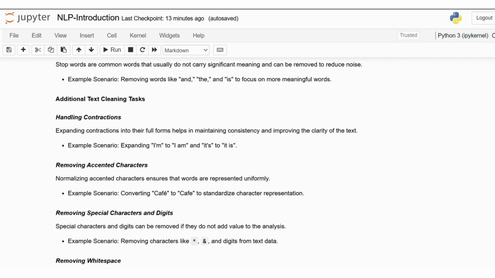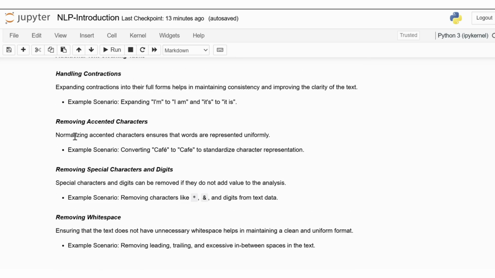The other additional text cleaning tasks are expanding contractions into their full forms. It helps in maintaining consistency and improving the clarity of the text. For example, expanding I'm to I am and it's to it is. Removing accented characters ensures that words are represented uniformly. For example, converting café to cafe to standardize character representation.